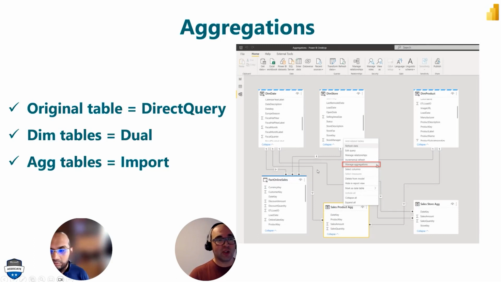In this illustration, you can see that I have my original table, fact online sales, which is in direct query storage mode. It's the blue line on the top. Then I have those two aggregated tables that are import mode, and I have three dimension tables that are in dual mode because of the dashed line, and all of my relationships are now regular. And yeah, that's what you want to achieve.